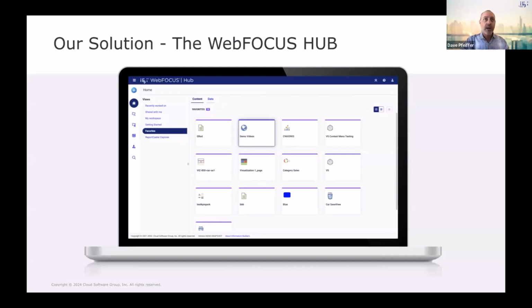So the WebFOCUS Hub, I think the first iteration came to fruition approximately 8207.28, which was, I believe, in 2021. And so this was the view of it. But again, a lot of this was a long time in the making, many, many years of research, even prior to when I got here.